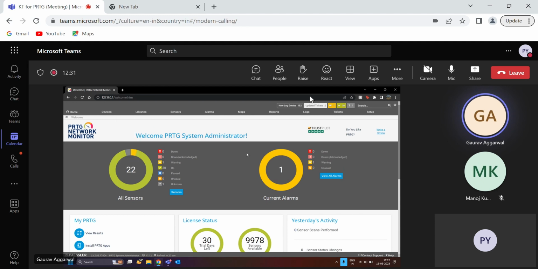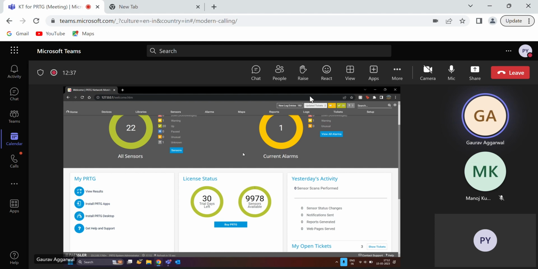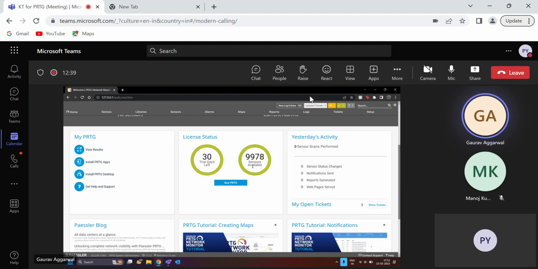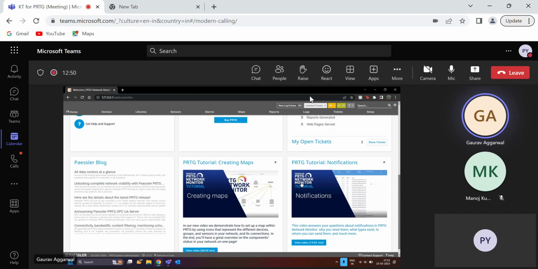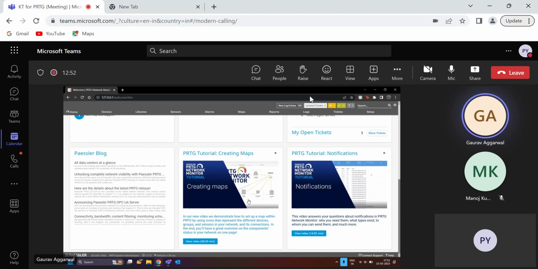Okay. This is the page that they'll log into when you log in first. See, you can see the status of it here, like 30 trials are left and I have 10,000 sensors available out of this. You can scroll down and watch everything.